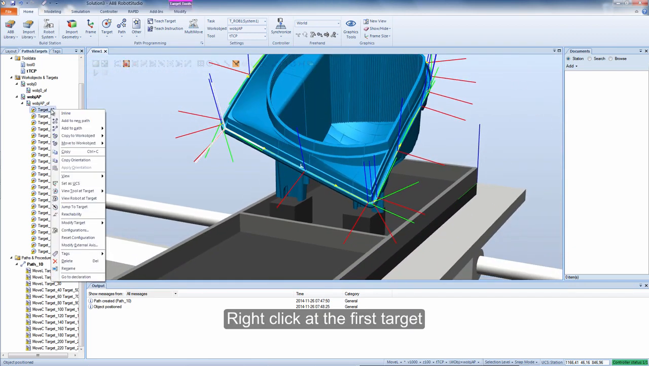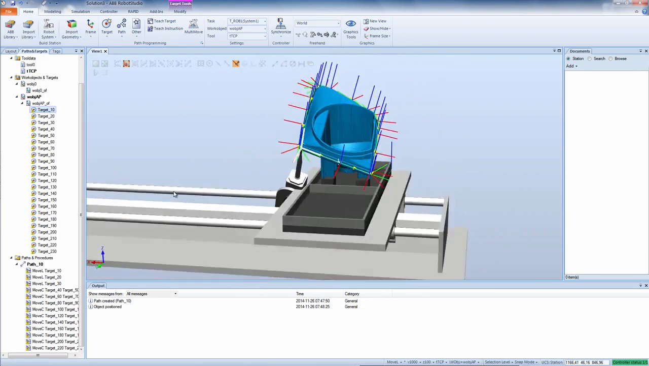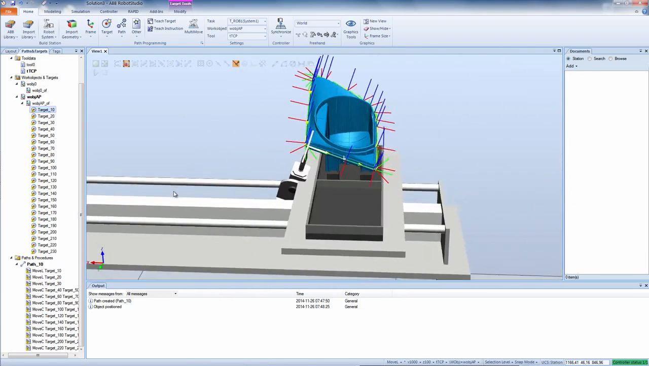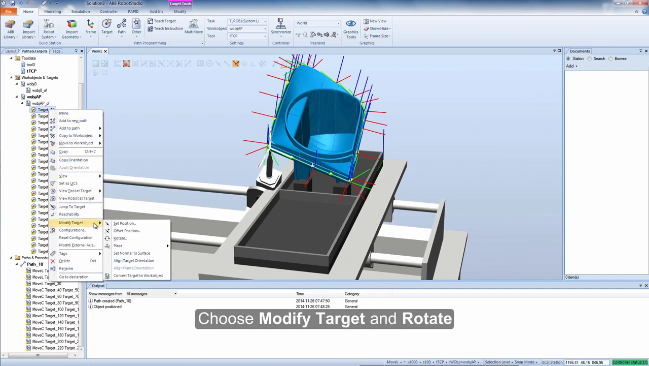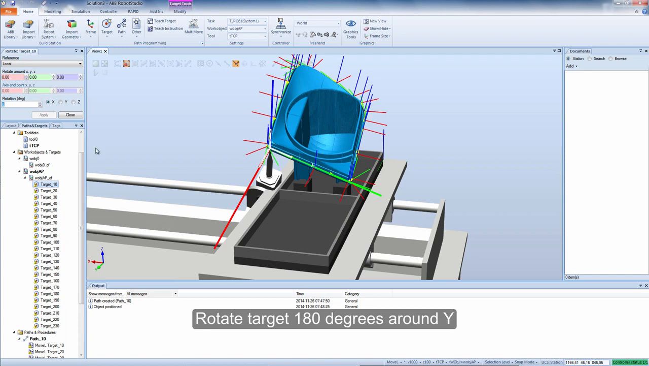Right-click at the first target. Use the function View Tool at Target. The orientation needs to be fixed. Right-click the first target again. Choose Modify Target, and Rotate. Rotate target 180 degrees around Y. Click Apply.